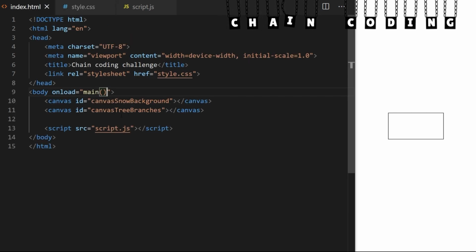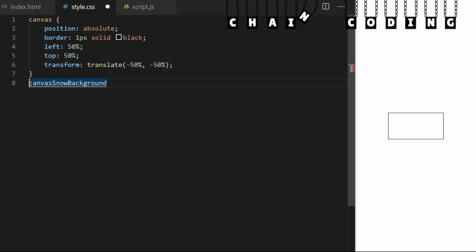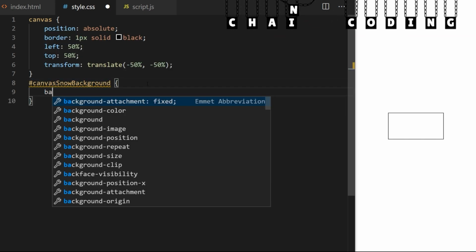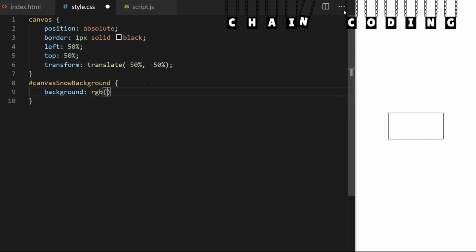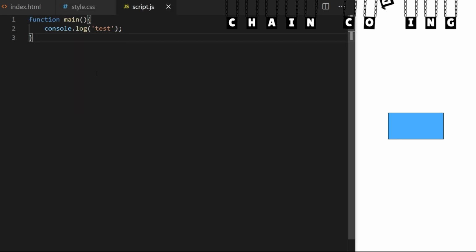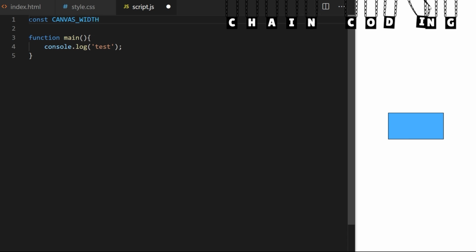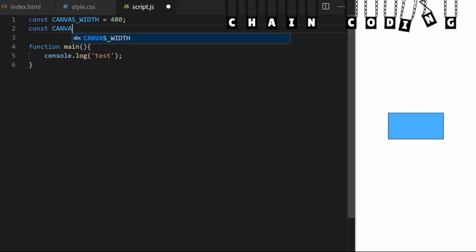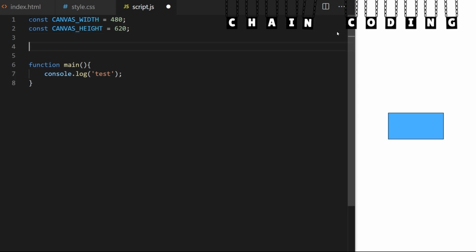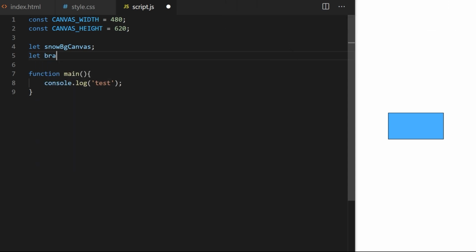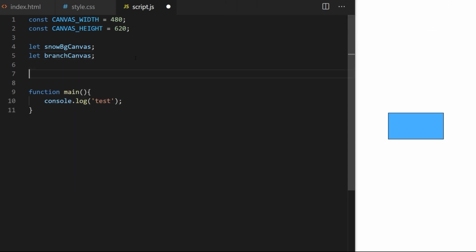I also take canvas snow background by targeting its ID like this, and I give it a light blue background color. In script.js, I declare global variables first. Canvas width will be 480 pixels, and canvas height will be 620. I also declare let variables called snow bg canvas and branch canvas. These need to be let variables because I will reassign them later to their associated canvas elements.